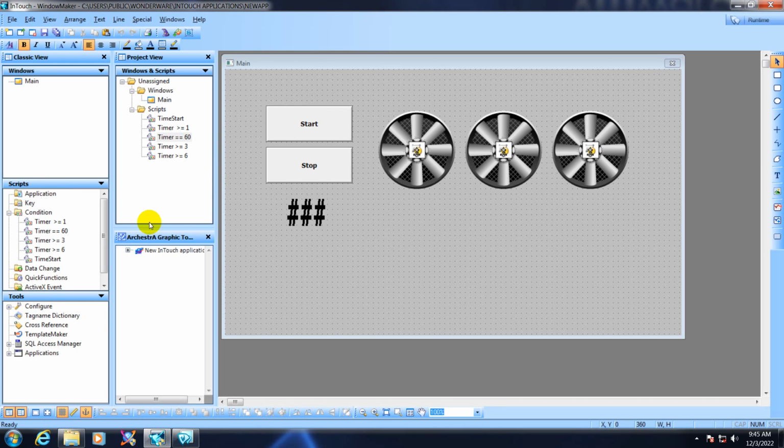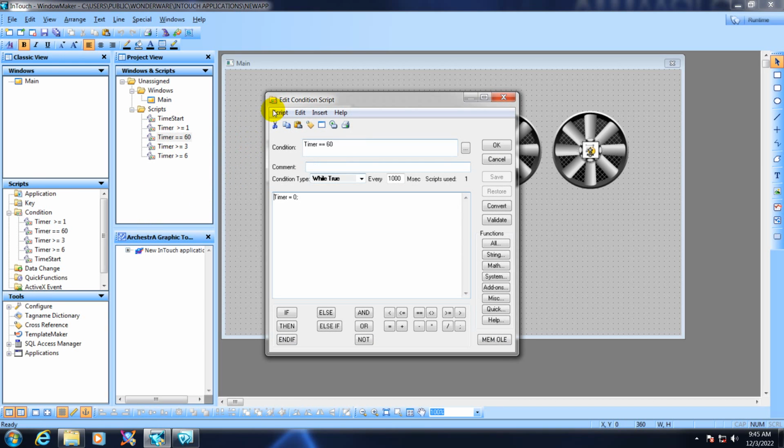So I will change the counting to a lesser value, and I make it 10. Then your motor timer start will also be 0. Motor 1 is 0, 0, 0. Timer start. Okay.